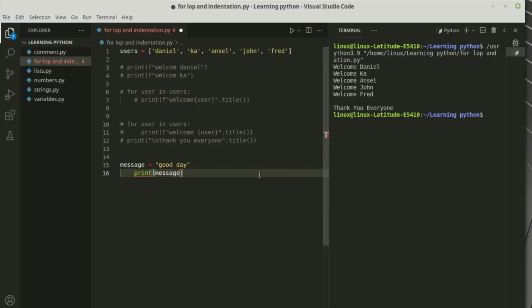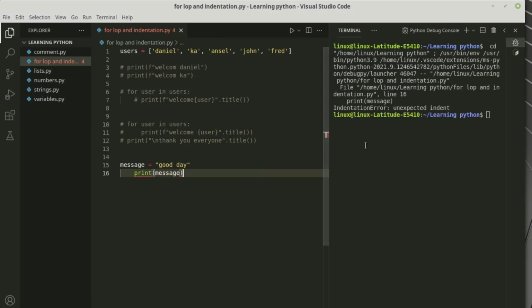All right, look at what is going to happen. I hit Control S to save. Remember to save your work, then Control plus F5 to run the code in the terminal. All right, automatically look at what we have.